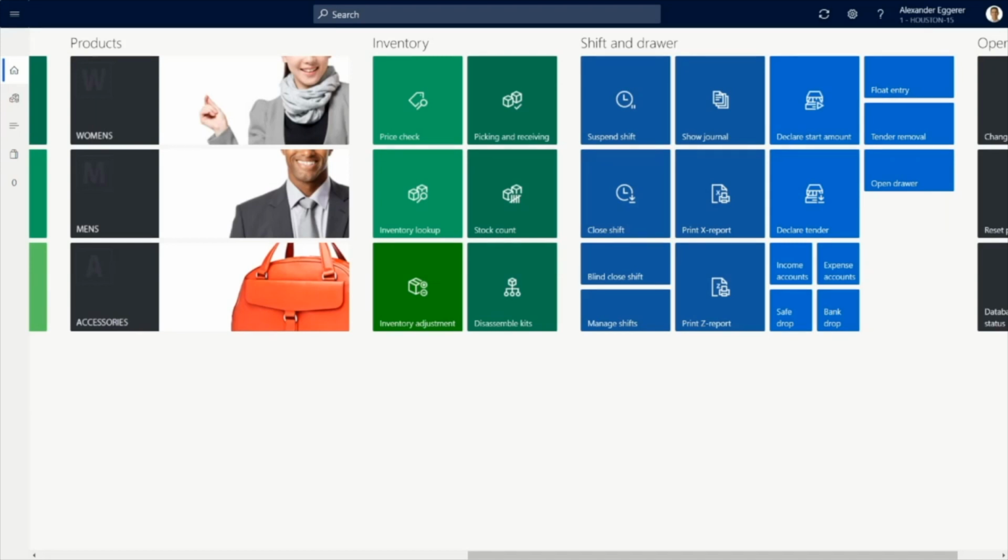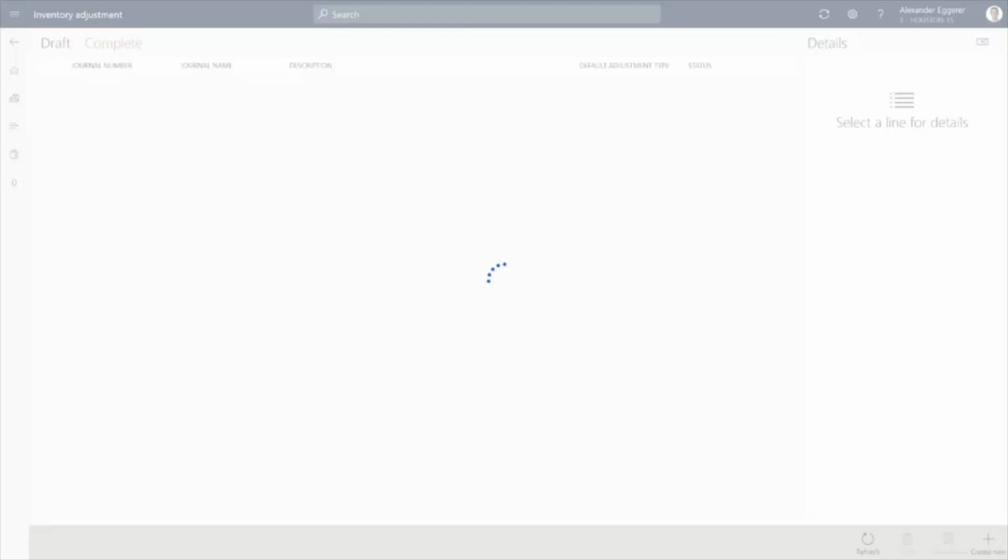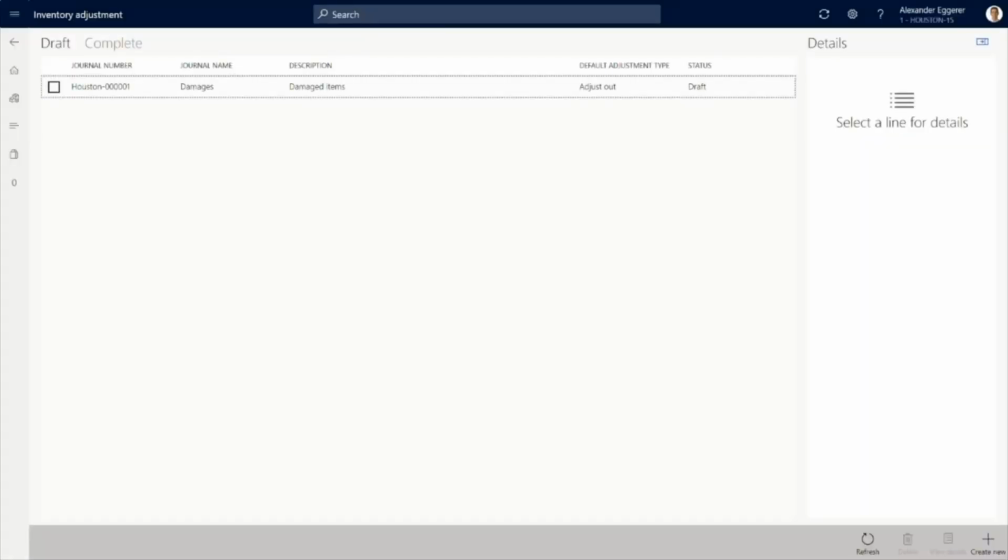In this demo, I will cover how to use the inventory adjustment operation to perform ad hoc adjustment of product inventory in the store warehouse. When the inventory adjustment operation is launched from the point of sale application, I am presented this journal list view. On the Draft tab, I can see all the draft adjustment requests my store has created. I can click the Create a New action on the add bar to create a brand new adjustment request.